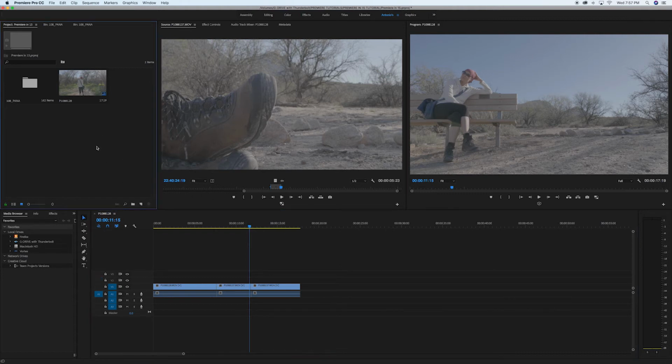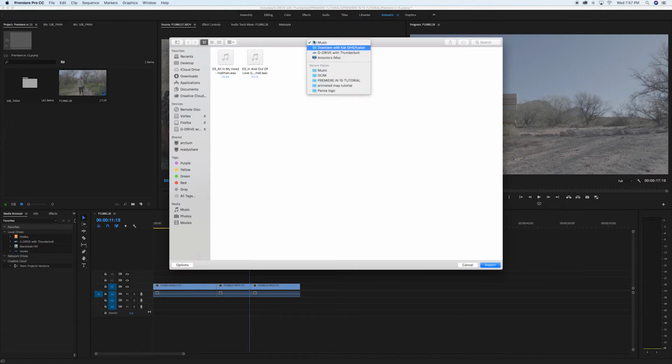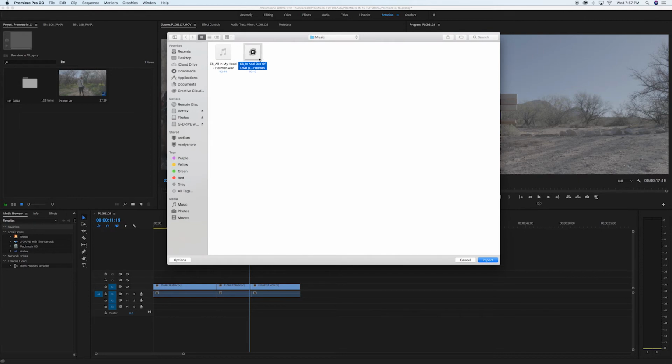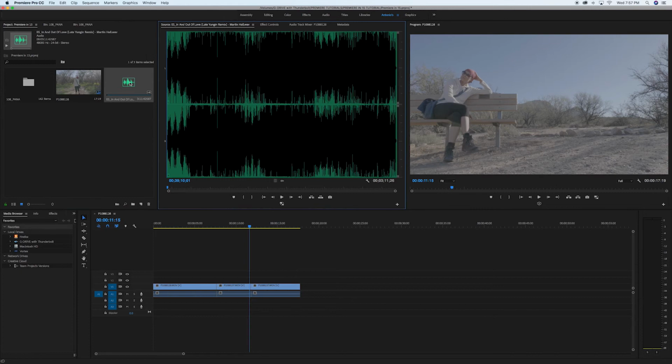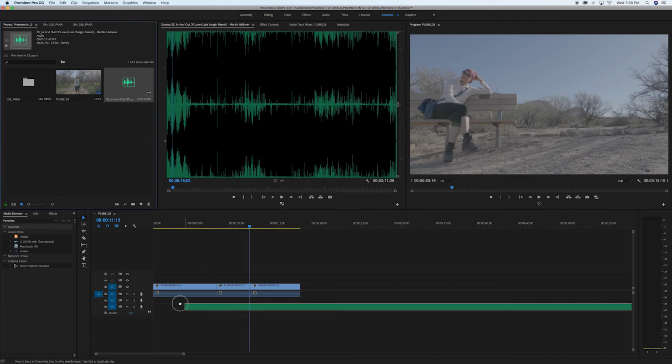So I'm going to click on my project window, and then I'm going to hit Command I again, and browse through my computer and find where my music is. So click on my music file and hit import. Once you have it here, you can either double click on it and open it on the preview window if you just want to use a segment of it. But if you know that you're going to use the whole clip or the whole song, you can just drag it directly into the timeline and just drop it.